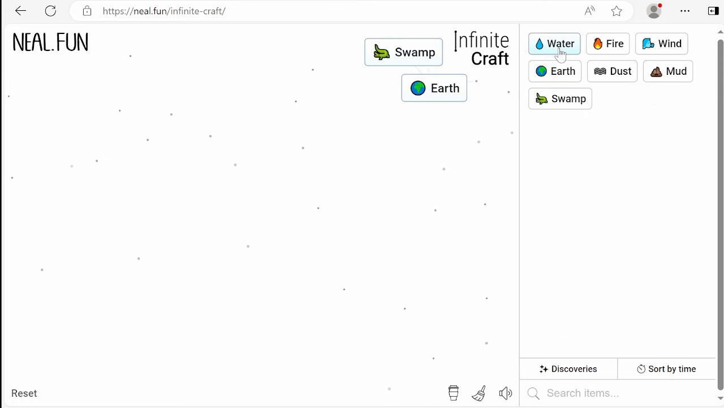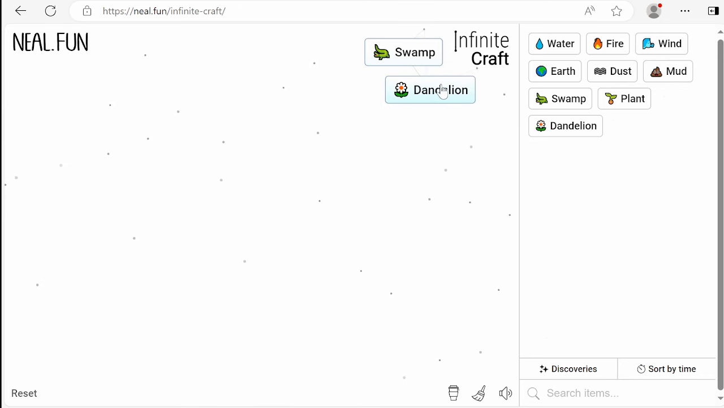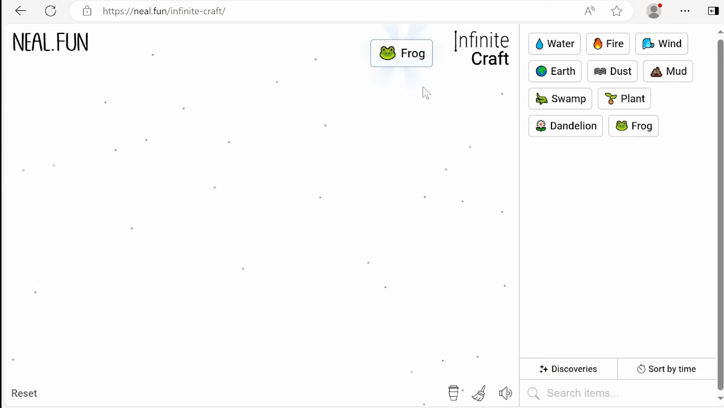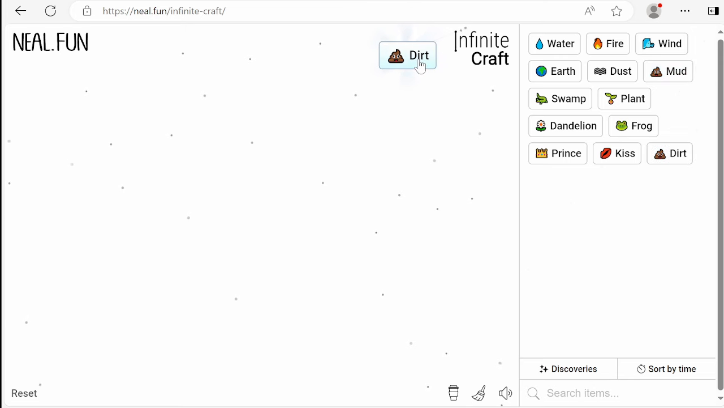Next, combine earth with water to get plant. Plant with wind to get dandelion. Dandelion with swamp to get frog. Frog with wind to get prince. Prince with frog to get kiss. Kiss with mud to get dirt. And then dirt with itself to get grass.